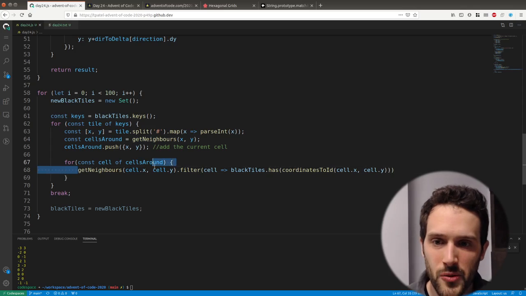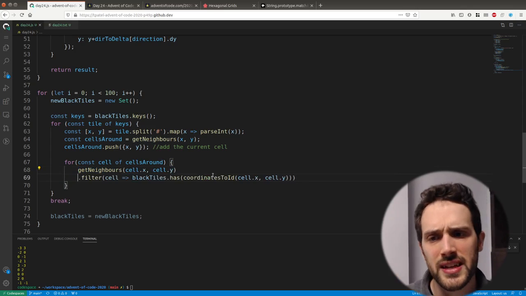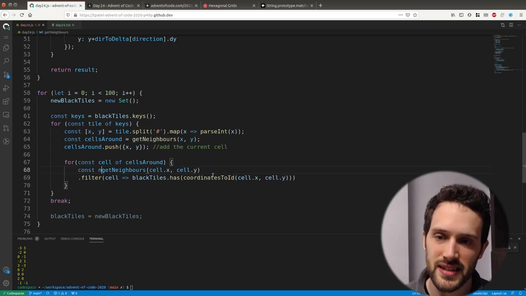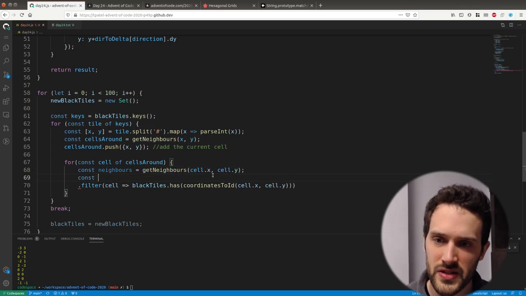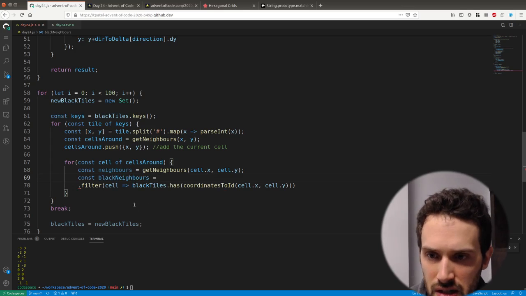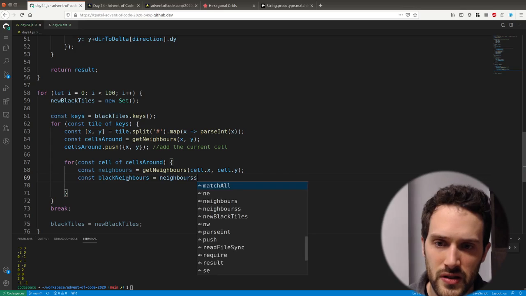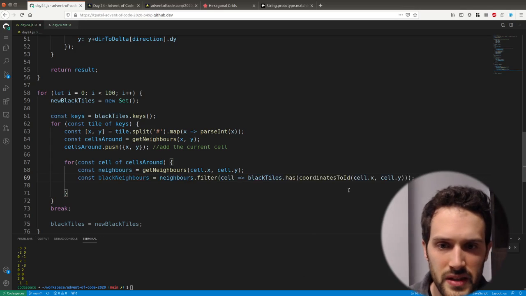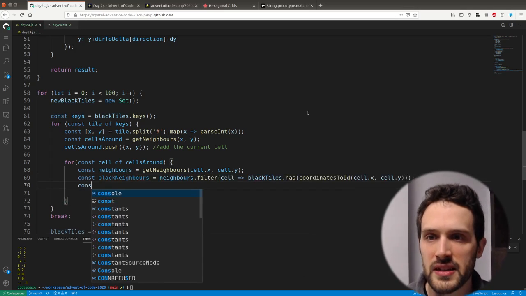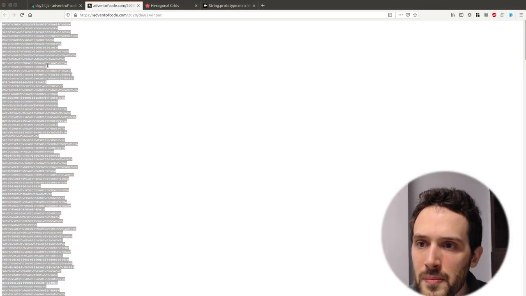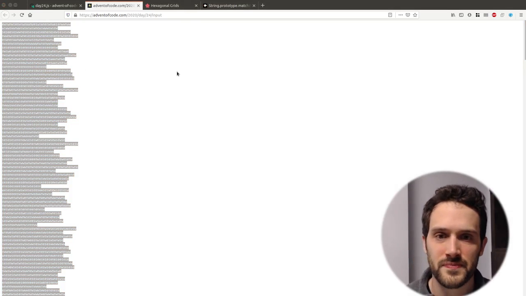So in here what we do is we get all the neighbors. You know what, I'm gonna do that on several lines, neighbors, otherwise it's a bit confusing. Const blackNeighbors, it's neighbors.filter, and now black tile.